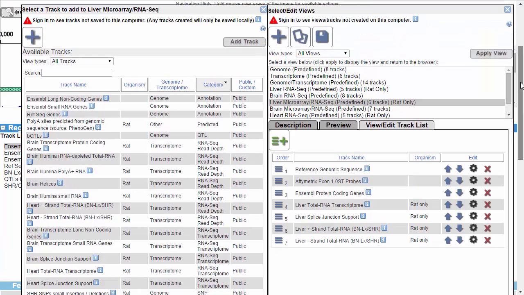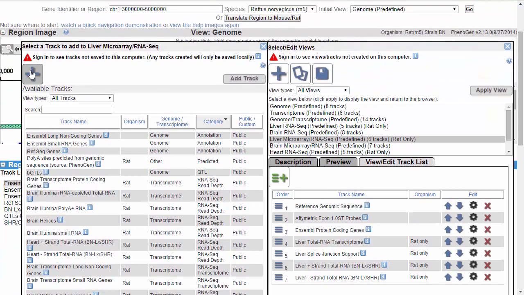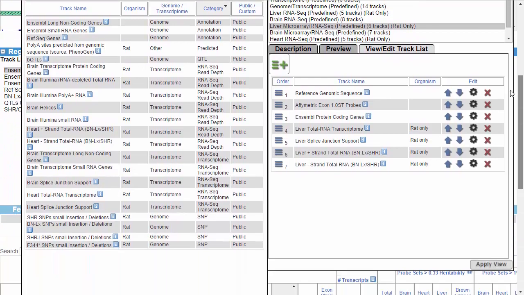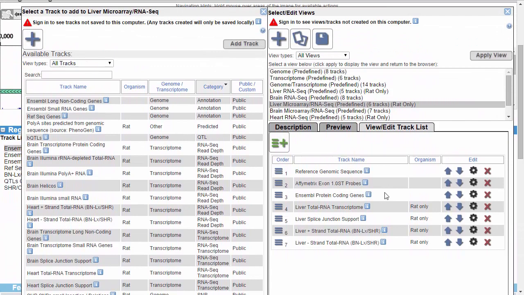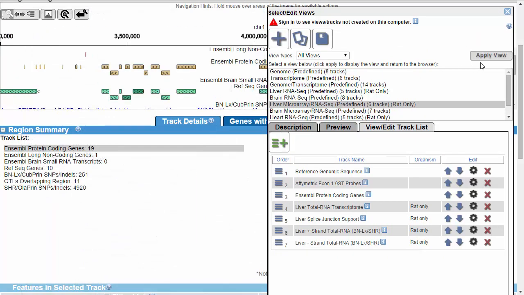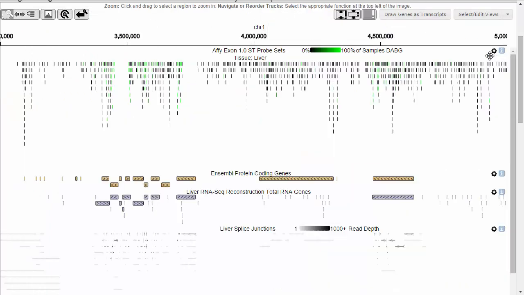You also have the option to bring in your own data, and we now support new types, so you have the option of importing bed, bedGraph, bigBed, and bigWig files. There will be a separate tutorial for this, so I'm not going to go into that now. But once you've imported them, you can select them just the same as we have here and import them into any view that you want. So we're done modifying this view. Let's go ahead and apply it.